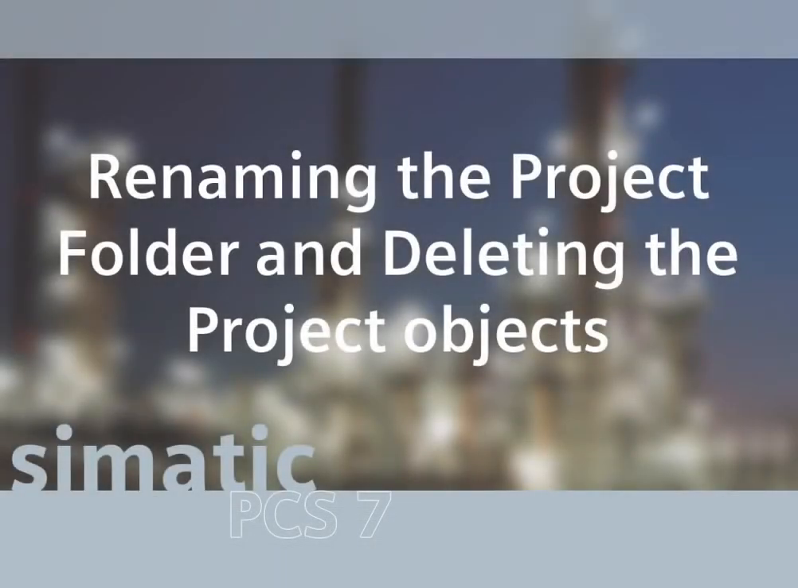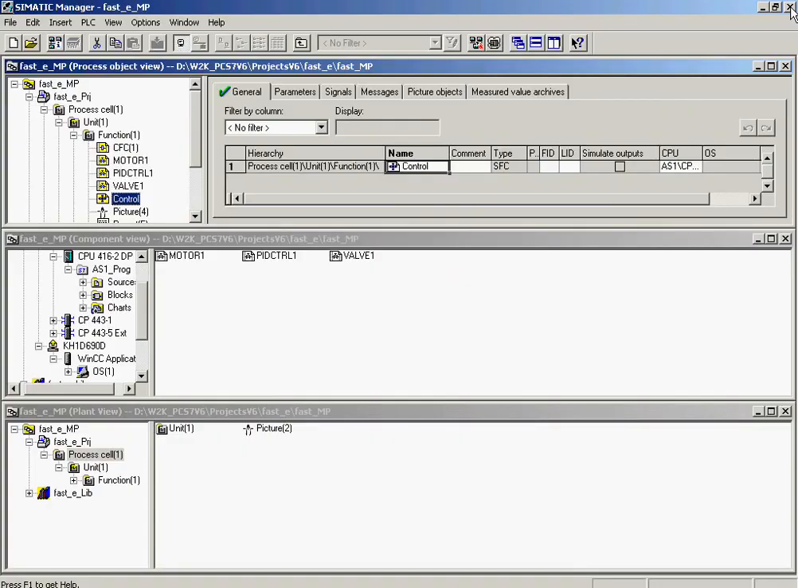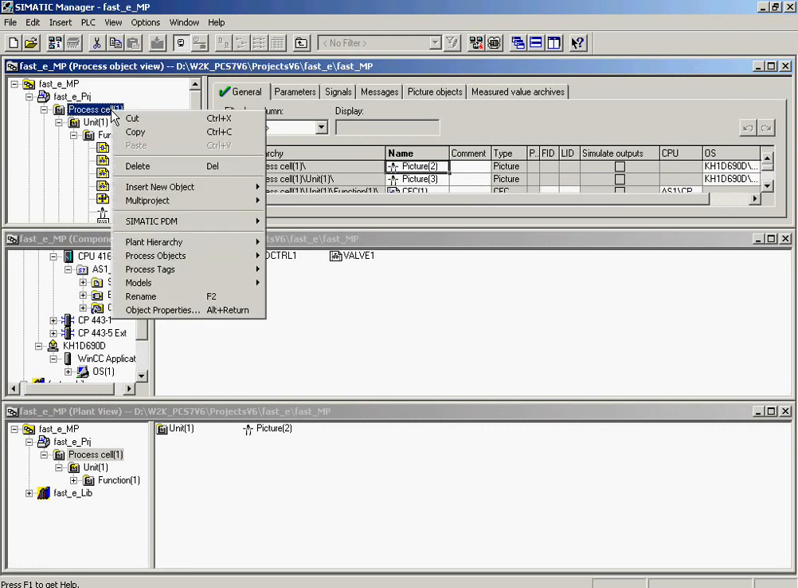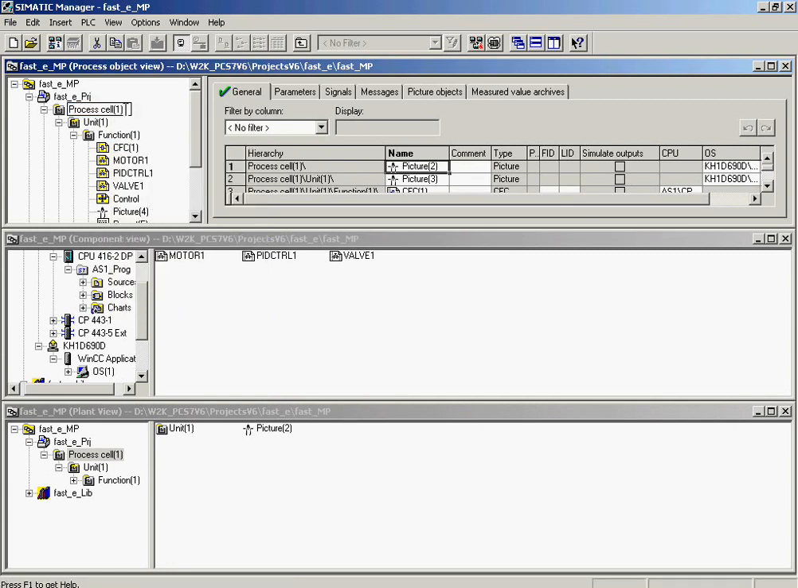The next step is to modify the default naming conventions that were automatically applied by the system, and to delete objects that were created by the system but that are not required in this example. The first step is to rename the Process Cell 1 folder to Process Cell. The Process Cell 1 folder is selected with the right mouse button, and Rename is called up from the context-sensitive menu.